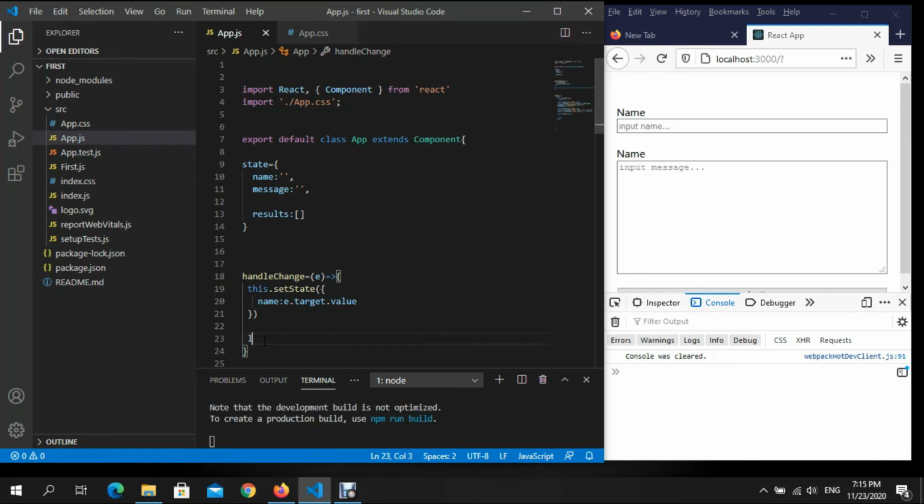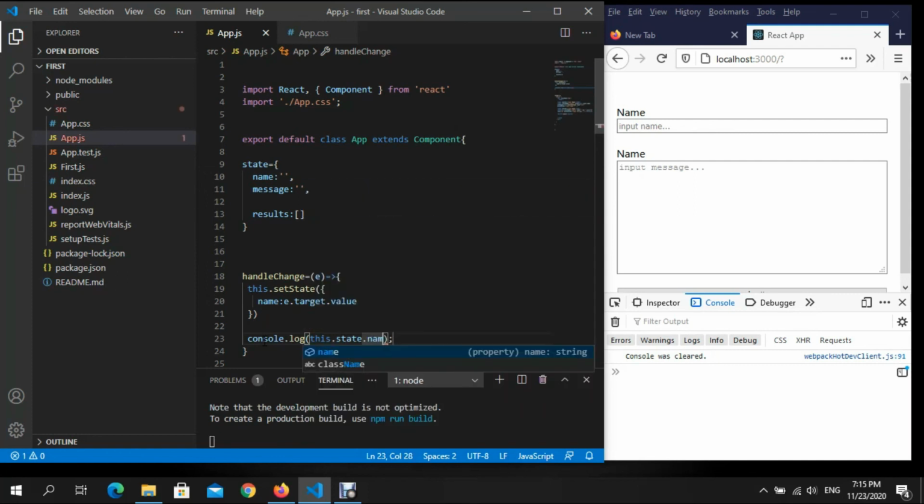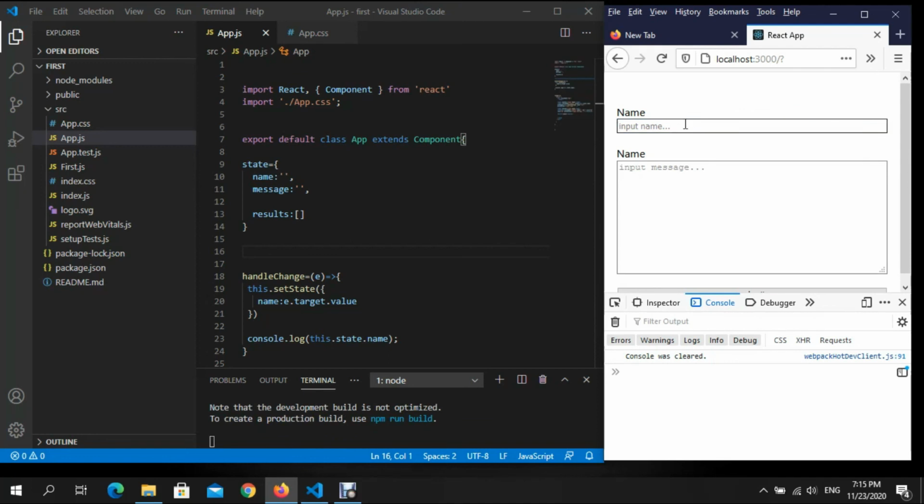So we want to see what happens. So here, log this dot state dot name. Let's see what happened to this word right now. We are here. Look. Look what happens. Every time we write something, it is updated. So let's make the same thing for text area. Exactly the same thing.